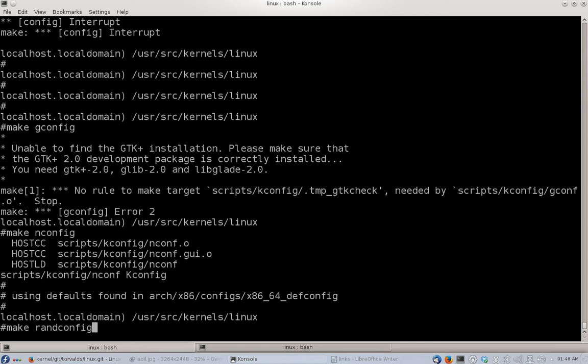Then we have make randconfig. This is mostly for testing purposes, for kernel testers, those who are trying to build a new kernel and testing different options. They can make automation for this, and what this will do is randomly select which configurations to pick. So again, not very helpful for our purpose.